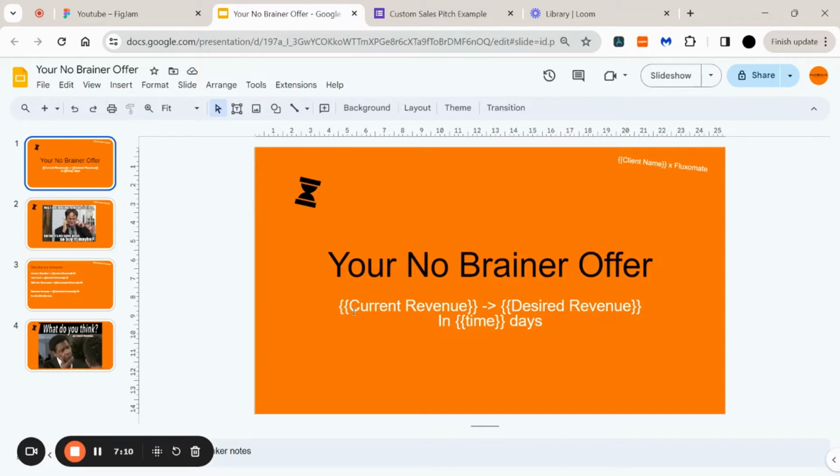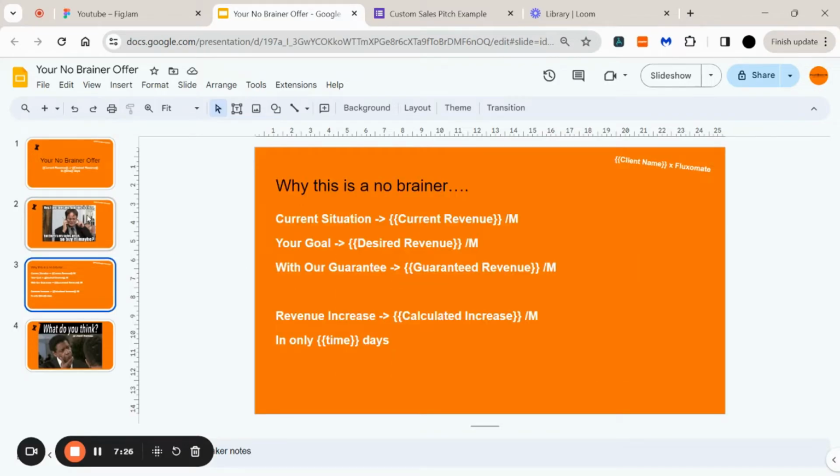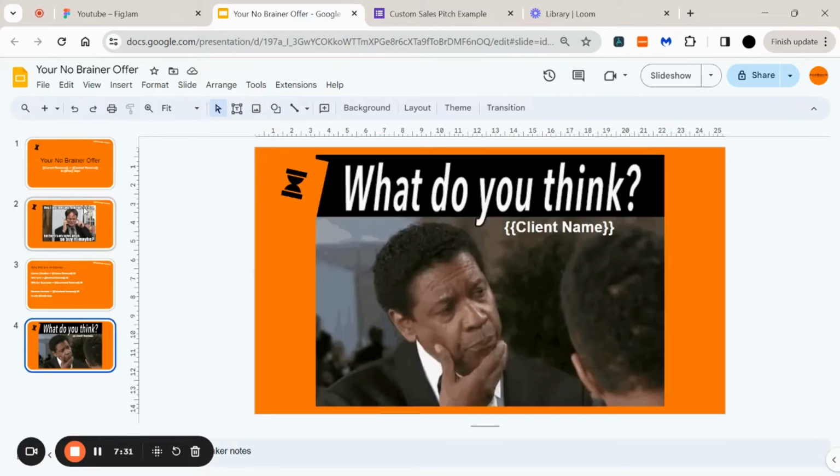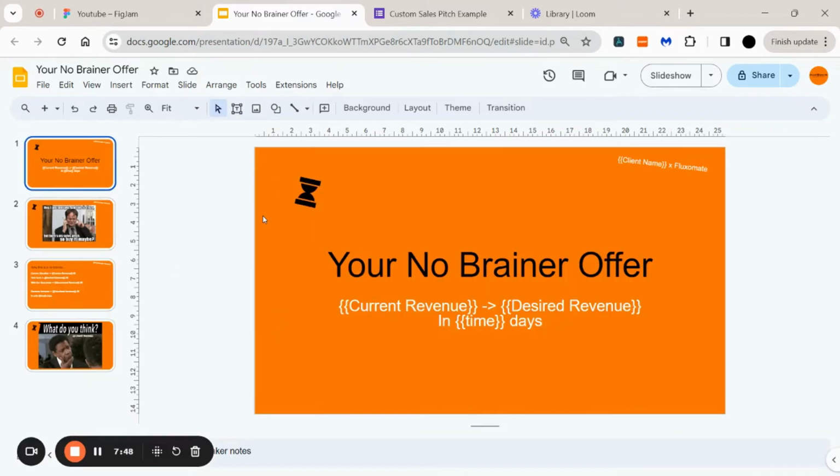these brackets. So I'm going to be importing their client revenue. So I put their current revenue in these brackets. I want to be importing the time. So I'm putting the time in these brackets. And the same goes for all the other stuff. Their current revenue, desired revenue, and also their name, obviously, to make it a bit more personal. I hope you're with me so far.